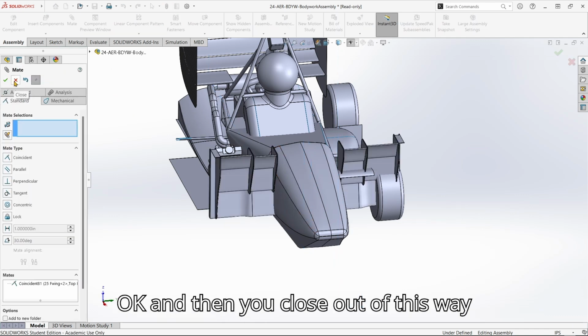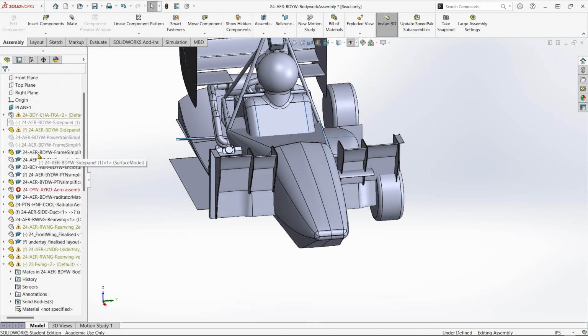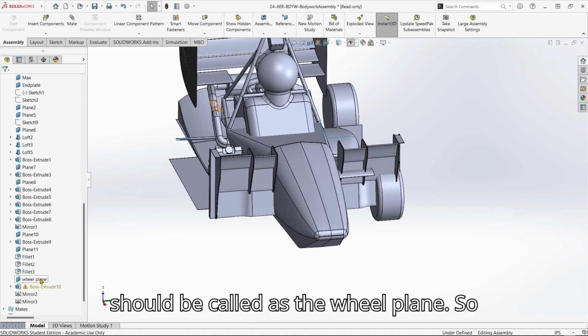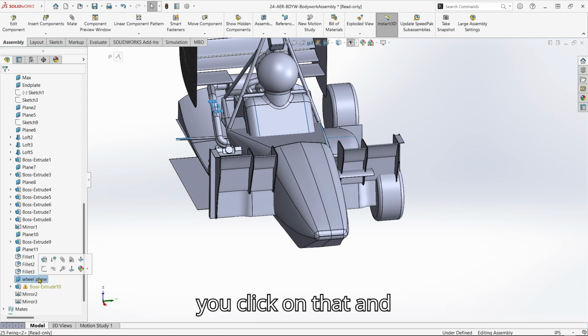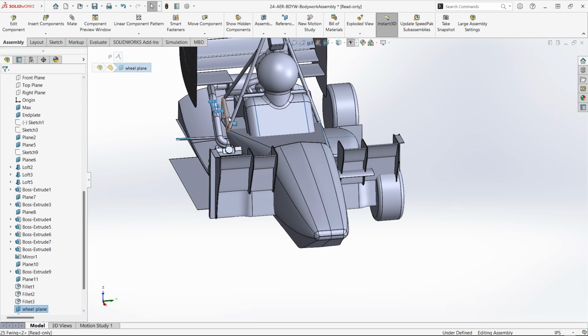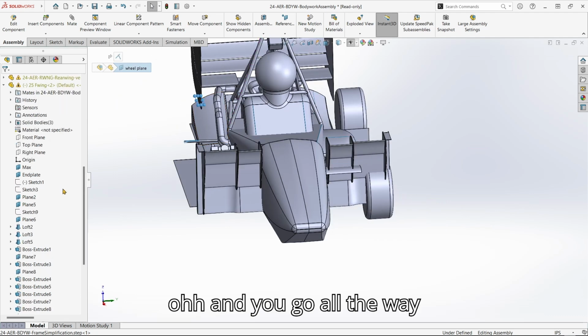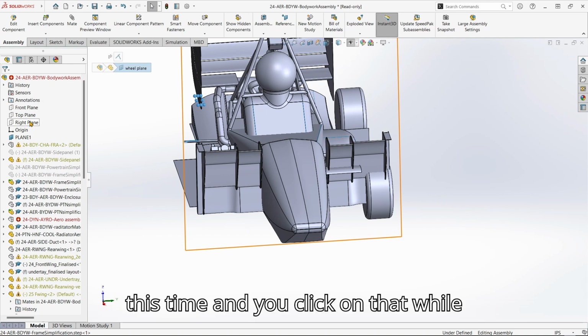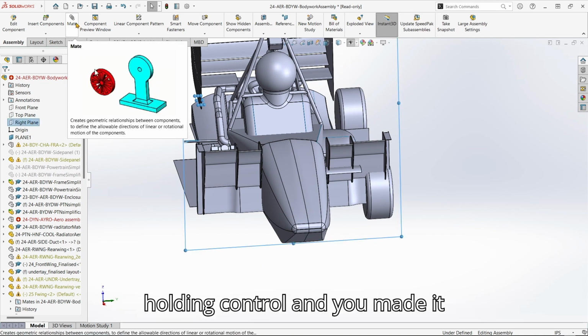Then you hit OK, and then you close out of this mate, and then you scroll on again. This time I want you all to find over here, this should be called the wheel plane. So you click on that, and you go all the way up, and again you find the right plane this time, and you click on that while holding control, and you made it.